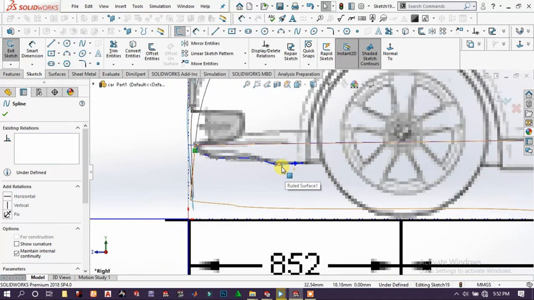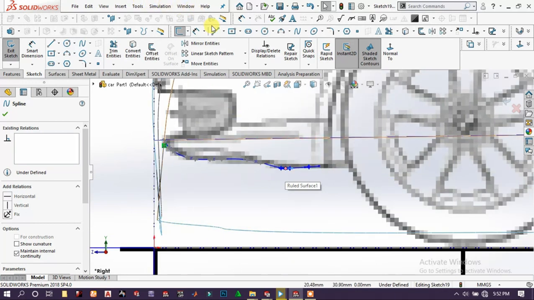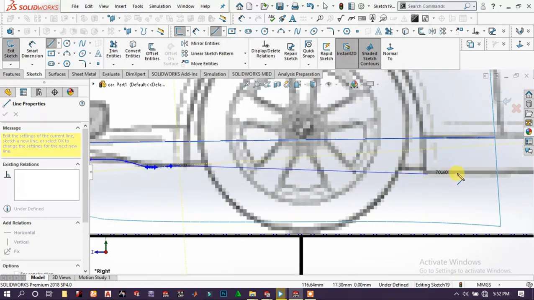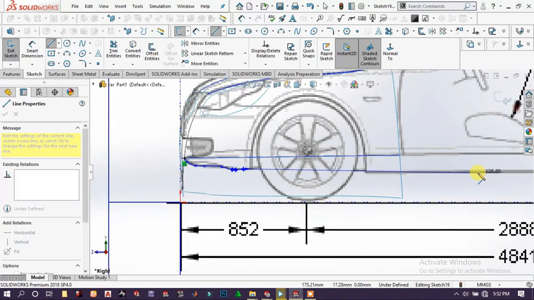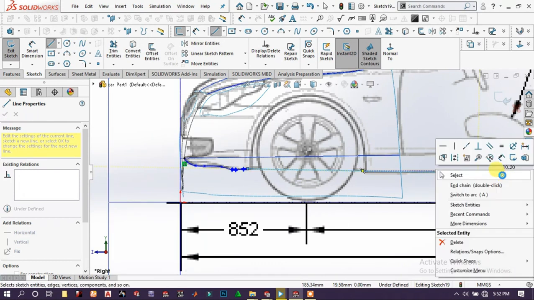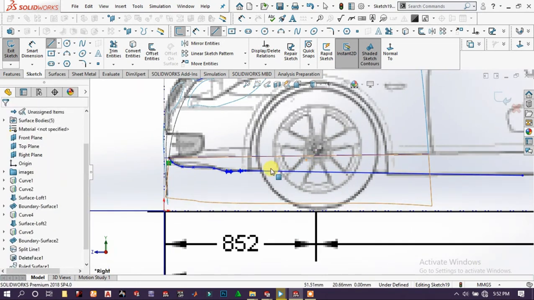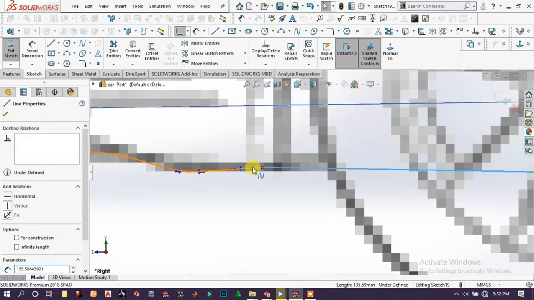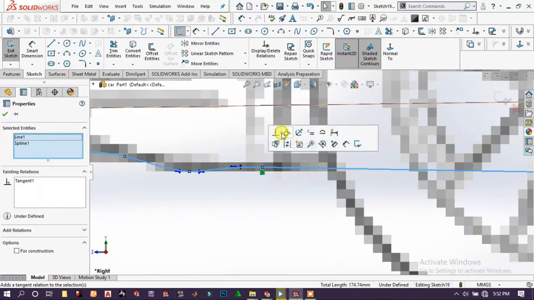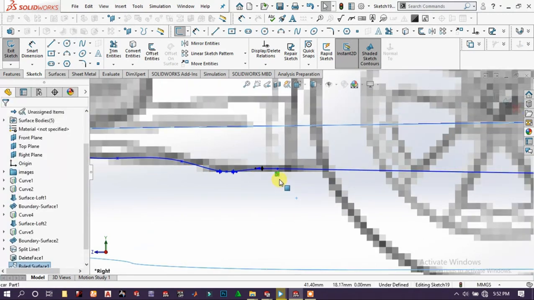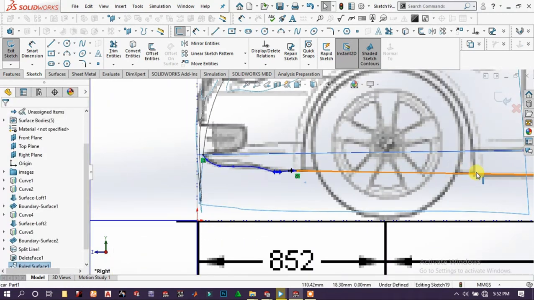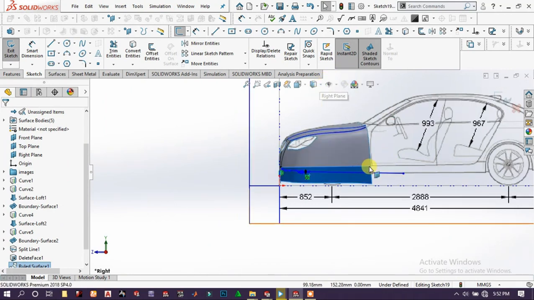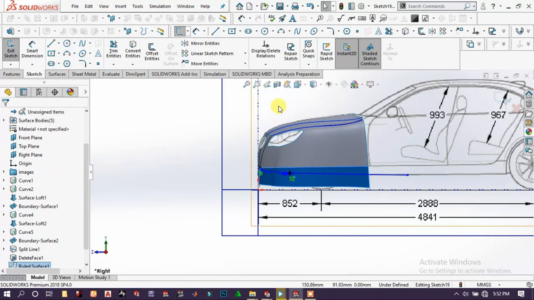Then after, choose line, and from this point around this point, then select it. After that, choose this line and this line, right click, tangent, make them tangent. I think they are better now. Back to solid edges, then exit the sketch.